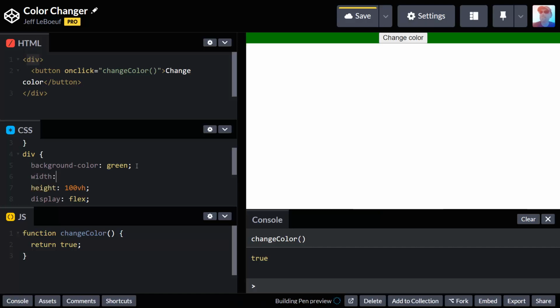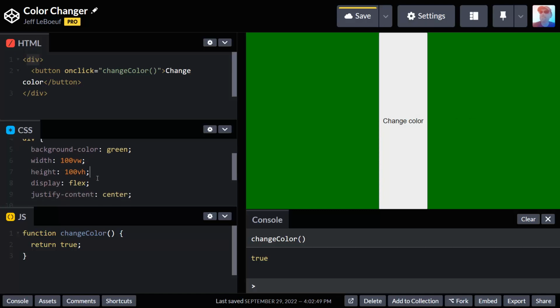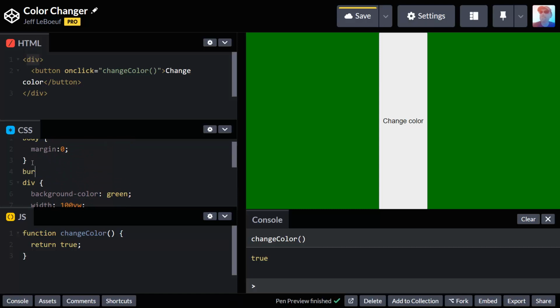The width of this shall be 100 VW. There's the width. There we go. And I want to write a button tag. So I'm going to write a button selector rather, and I'm going to create some rules for the button. So let's change the display of the button to inline block.